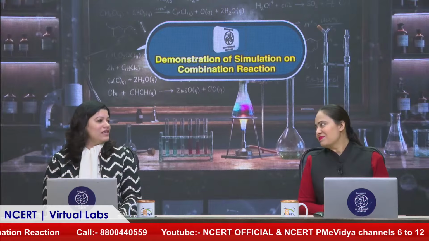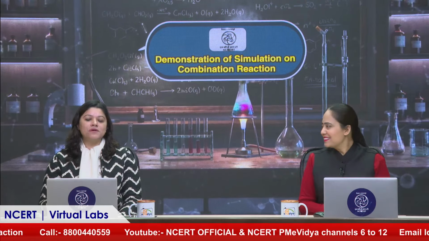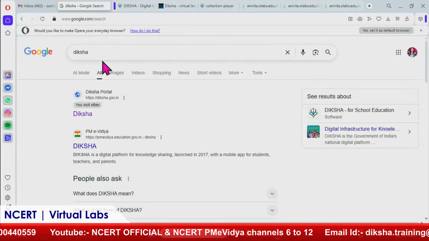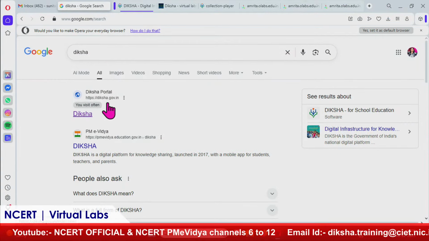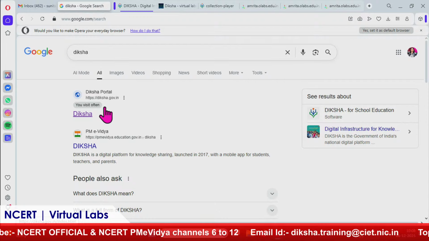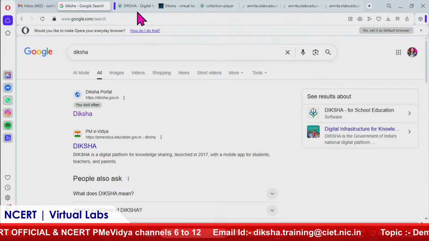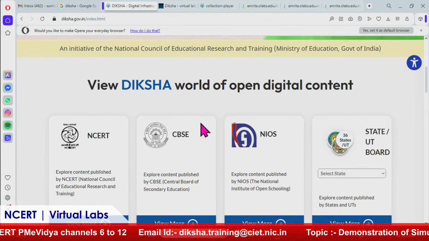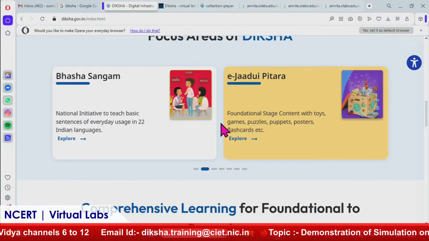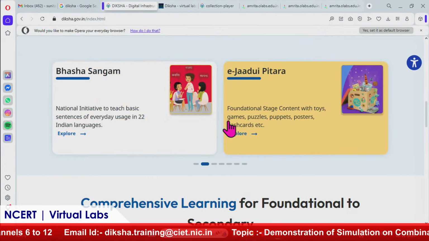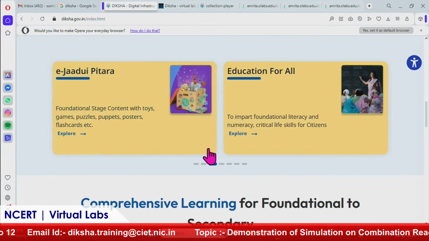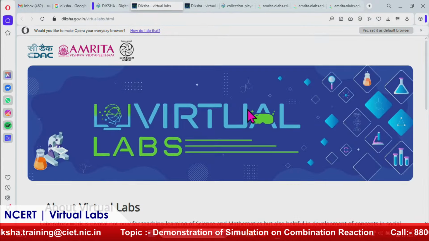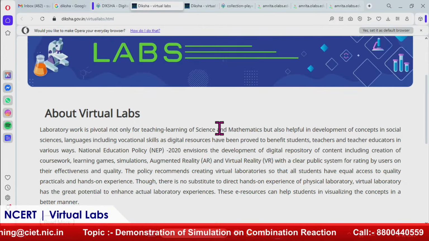Lovely. So I think we can now proceed to the simulation part. Yeah. In order to access these virtual labs, you simply type Diksha, or you can use this URL, that is diksha.gov.in. Once I click on Diksha, I come to the home page of our Diksha platform. Here I am scrolling down so that I can reach the virtual lab. These are the verticals of our Diksha, and one of the verticals is virtual lab. After clicking on the virtual lab tab, this is the home landing page of virtual lab.